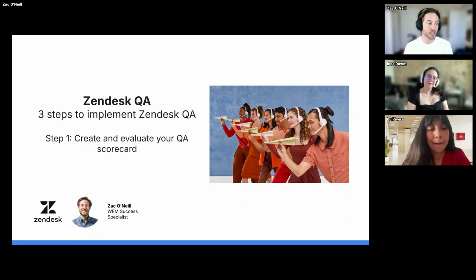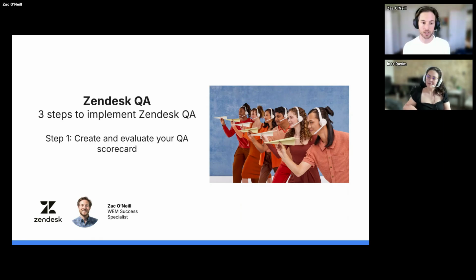Today is the first part of our three-part series called 3 Steps to Implement Zendesk QA. And today we're starting at the very beginning, step 1, how to create and evaluate your QA scorecard.